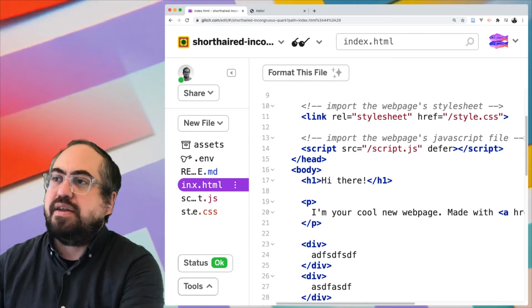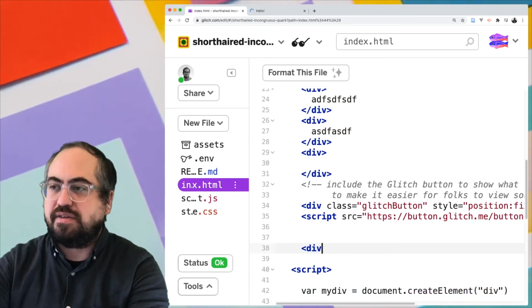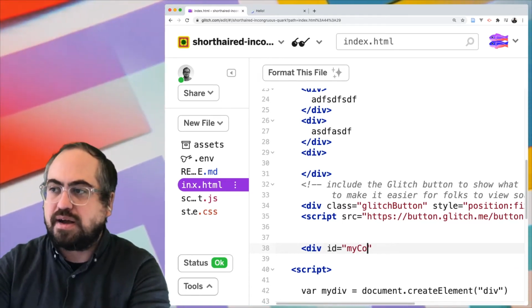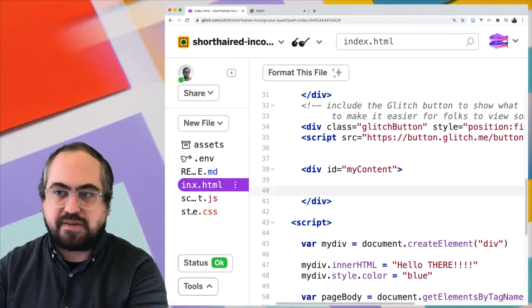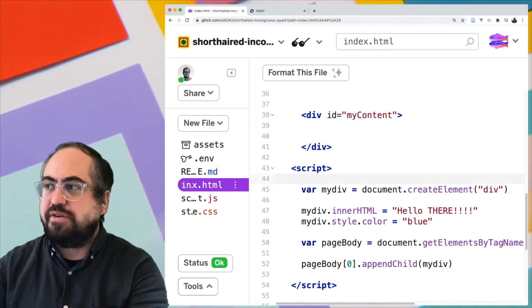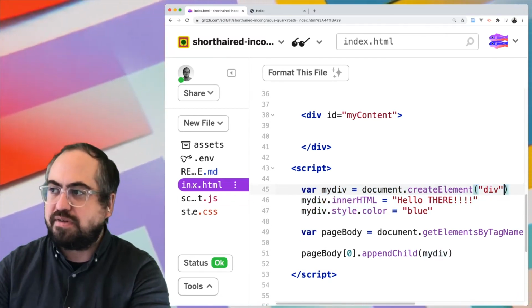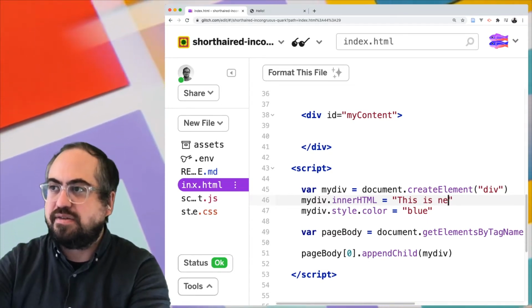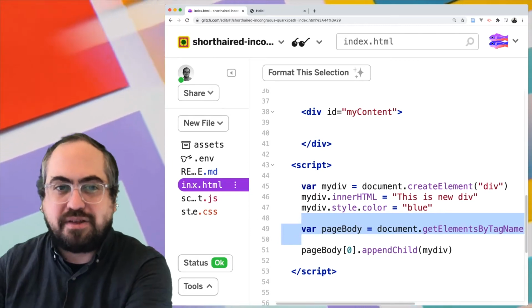Say we had a div here. We're going to say div, and we're going to give it an ID, and it's going to be my content. All right, so we have this div here. It exists. And we're still going to create a new div called my div, and set the color to blue. And we'll change the text here to say this is new div. And we're not going to add it to the body of the page, though.